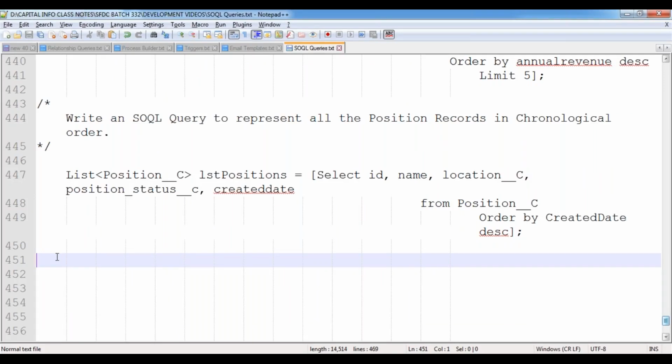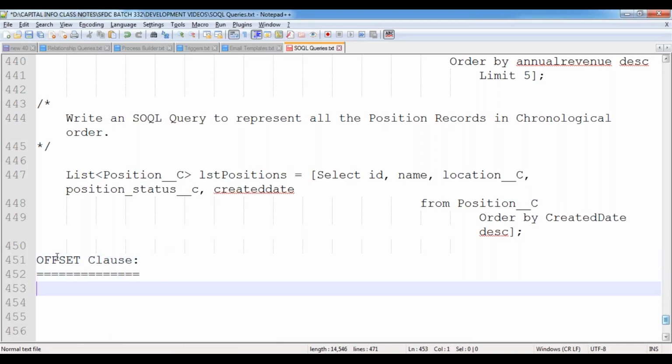Next one. The next class is the offset class. So what exactly is the offset class? The offset class is used to skip the specified number of records from the result set. In order to skip the specified number of records from the result set, we are using this offset class.